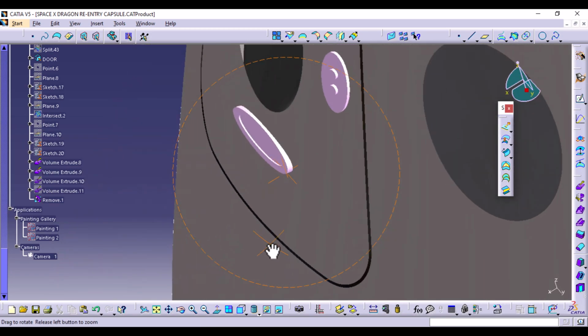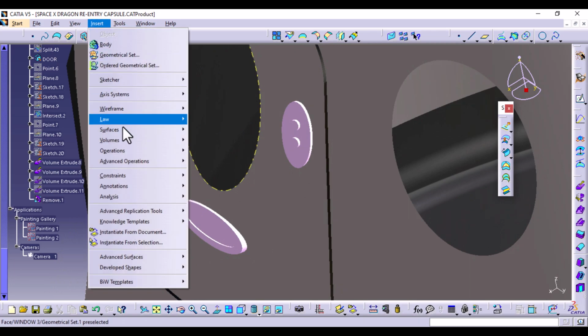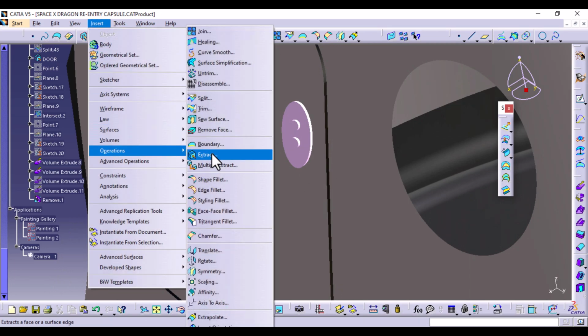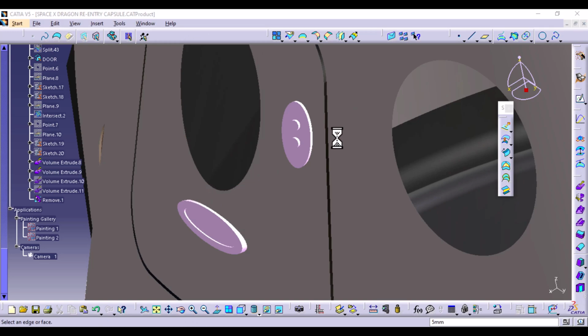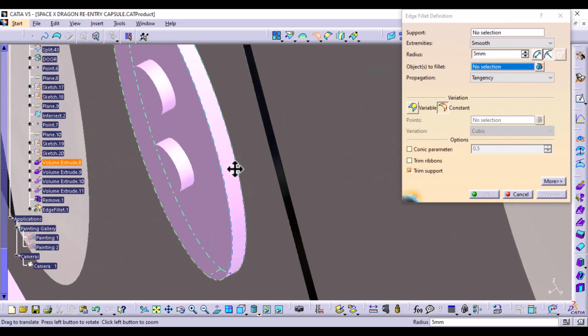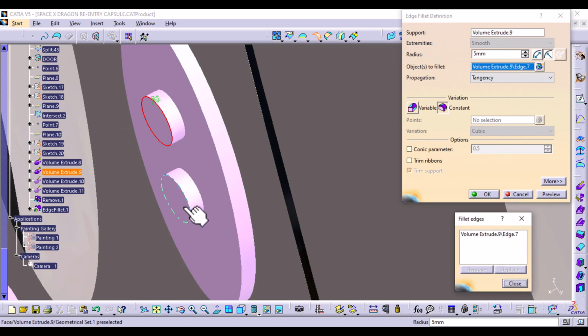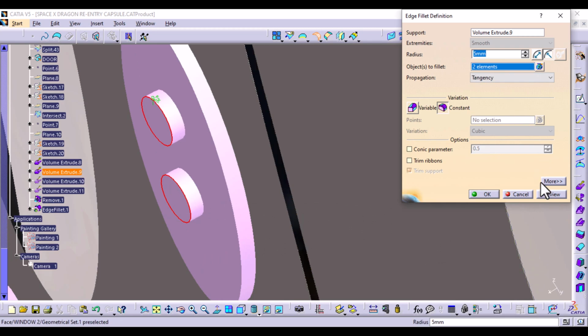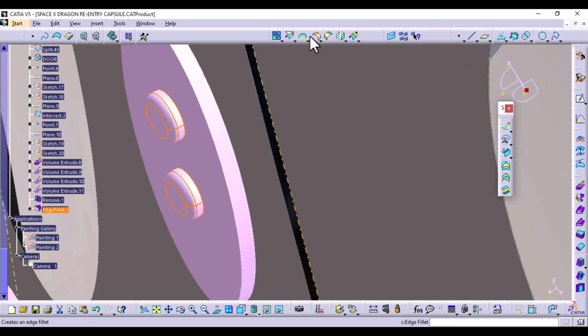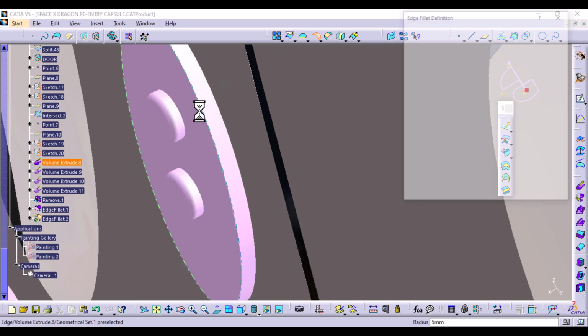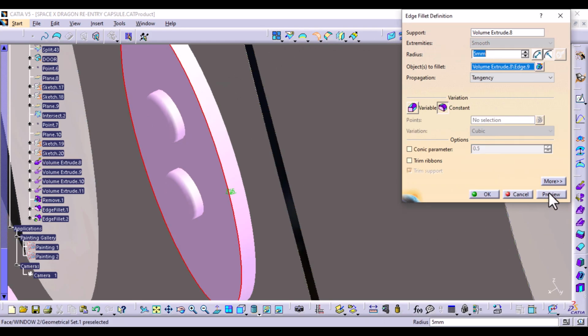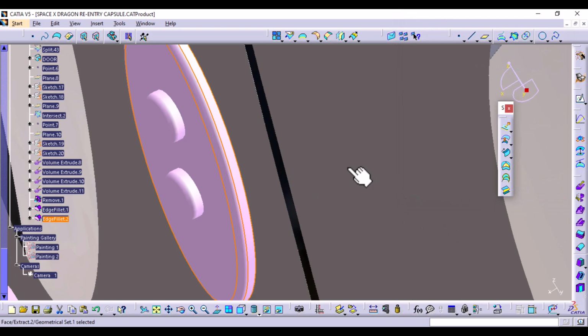And now we can create the fillets. So insert, operations, select edge fillet or fillet. It depends with where you come from. Then this is going to be our first curve. In fact, we're going to go with multiple elements. The first one is 5 millimeters. You can preview that. Select OK. Once again, the fillet, 5 millimeters.